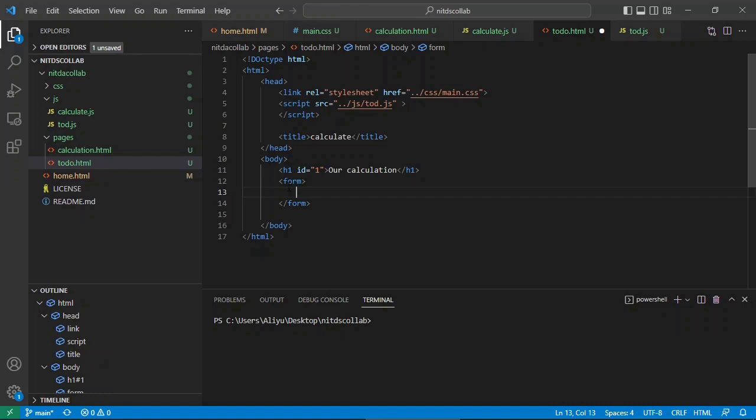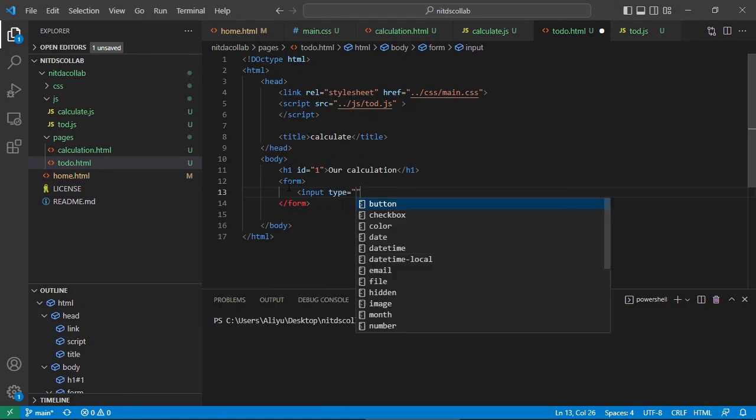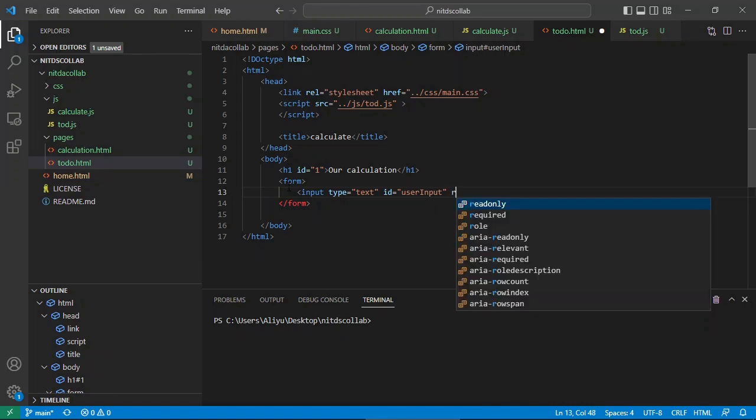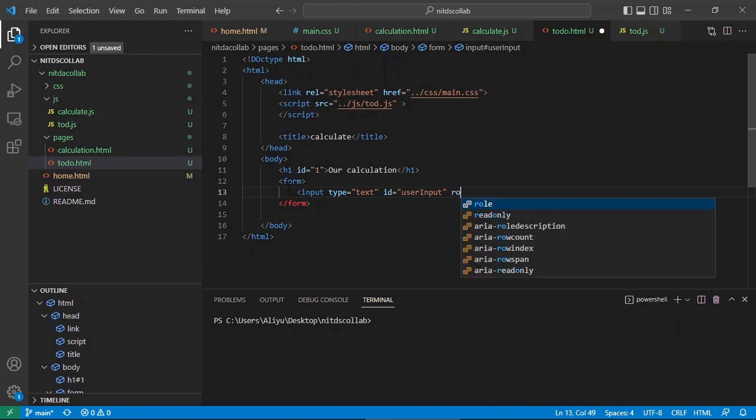For example, let's now assume we want a user to enter a text. For that, we need an input tag, with the type attribute, which is text. We need this input to hold text, and we give it an ID so that we can reference it inside of our DOM by calling it user input, like so, user input. So we have an ID. Let's have a row that is 40 characters.